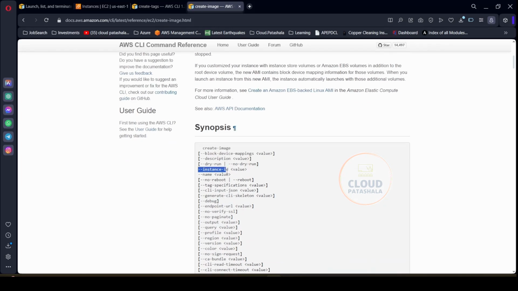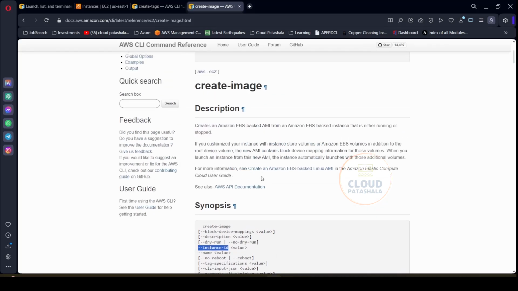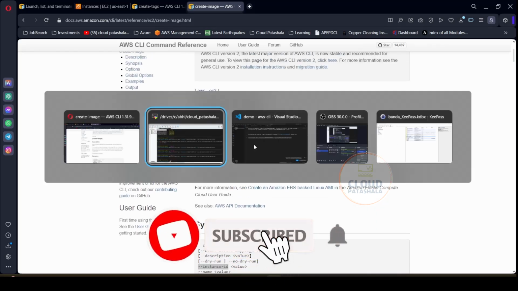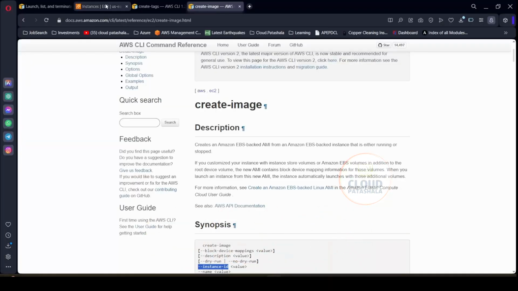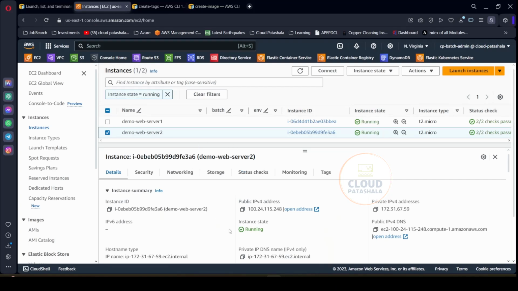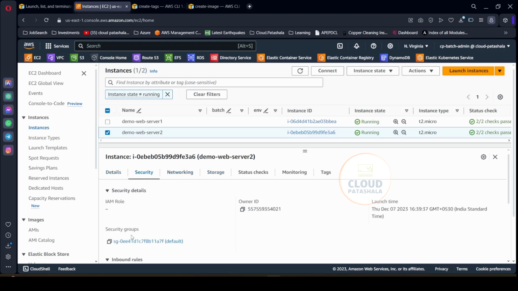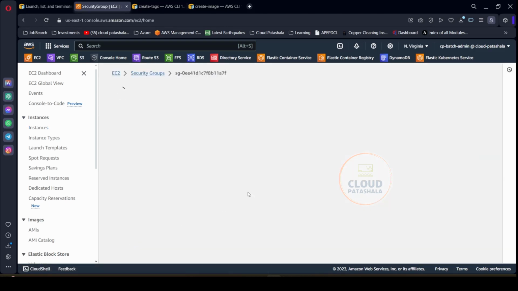And this has the option for the instance ID, which means that we should be able to create the image from the EC2 instance. But before that, let's actually SSH into the EC2 instance and see if we are able to connect, if we are able to get the proper backup of the server or not.